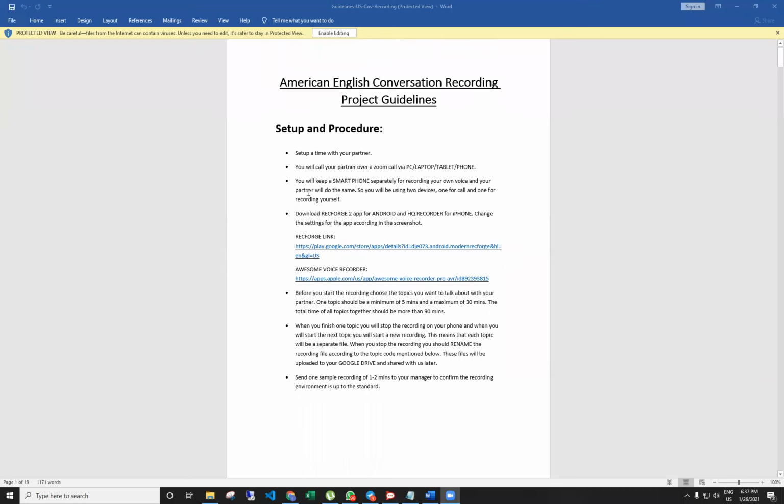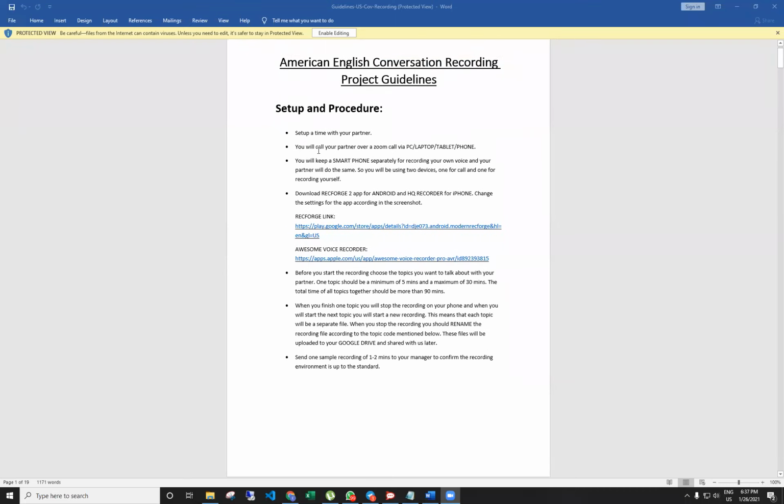All right, so the procedure is very simple. First of all, set up a time with your partner. You call your partner over a Zoom call. Now, the Zoom call is basically so you can communicate with each other without sitting in front of each other physically. So you know that your conversation is going on.